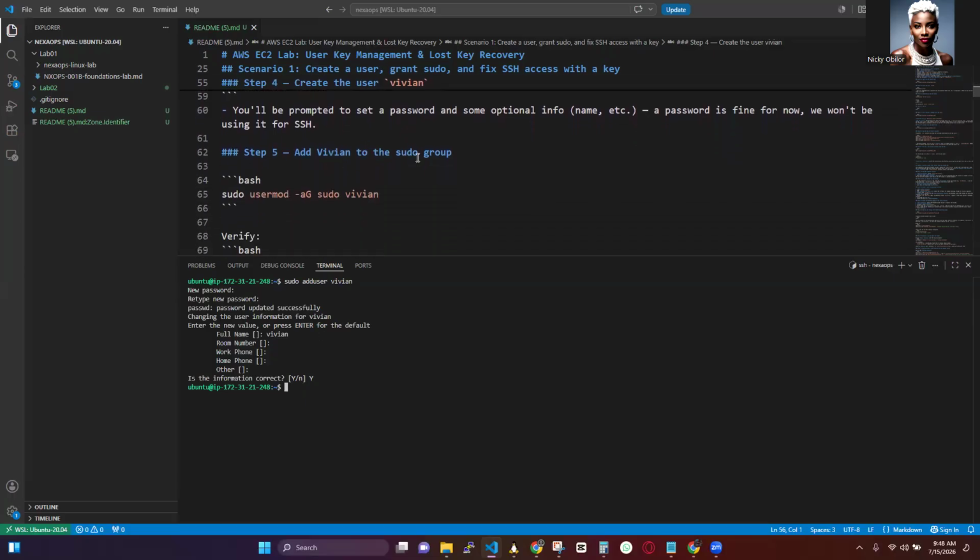Now let's add Vivian to the sudo group. That's the super user group. Remember that's in our previous sessions. To do that, you use sudo usermod, as in user modification, with -a, which is append, then -G for group, and the name of the group is sudo, and then the user is Vivian, right?